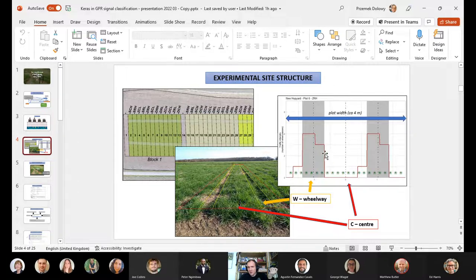And this plot is showing the number of passes. We can see that basically we are looking for the most intensively trafficked areas in the primary wheelways. And if we are going to look for non-trafficked areas, we will be looking in the center. And this was the structure of GPR scanning of the site. We had several replications, 5 or 10, from the center line, representing pretty much untrafficked ground, and the same number of replications from one wheelway.